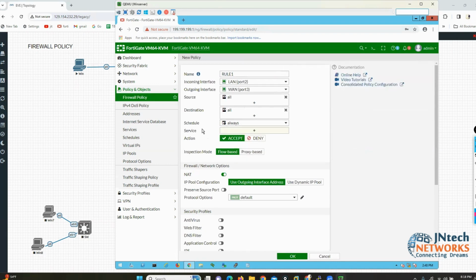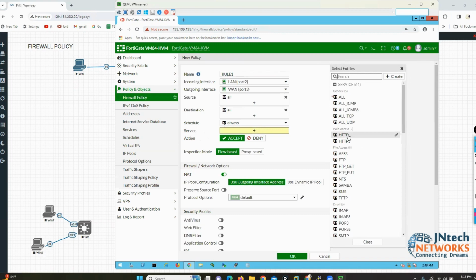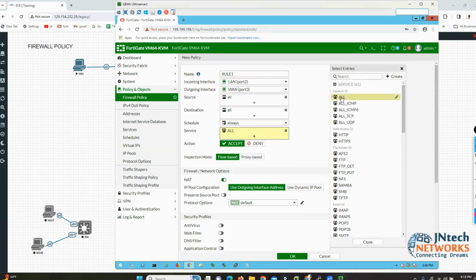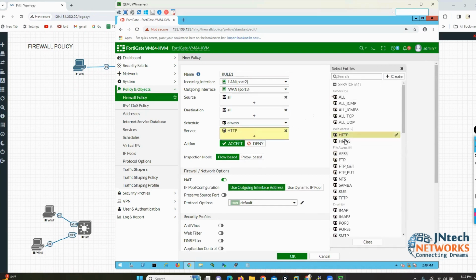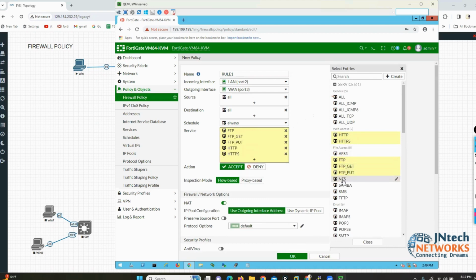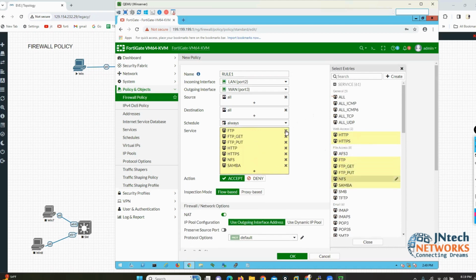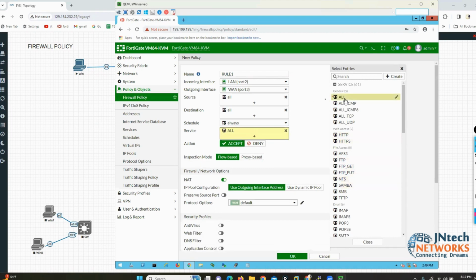After that, you can define your services information in this policy. You can click on the plus sign. You can define your services or you can say protocol. See, here we have services or protocol. See, general services, web access services, file access services, email access services. So yes, you can define your services information here. You can select all service right now. But in case you want to add any other services, you can just click here. See, HTTP, HTTPS, FTP, GET, PUT, NFS, Samba, you can attach. Right now, I'm trying to use any services.